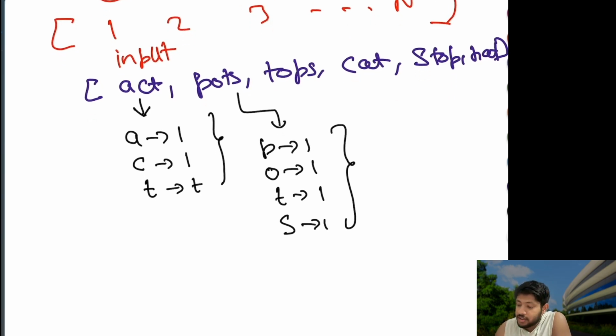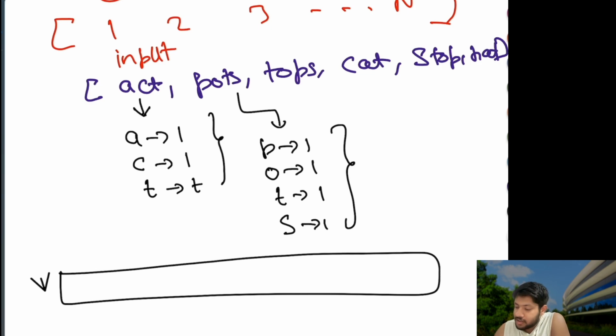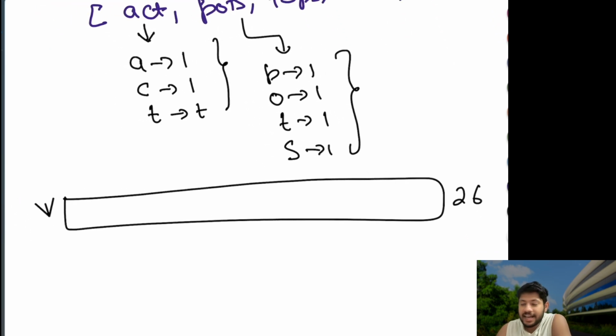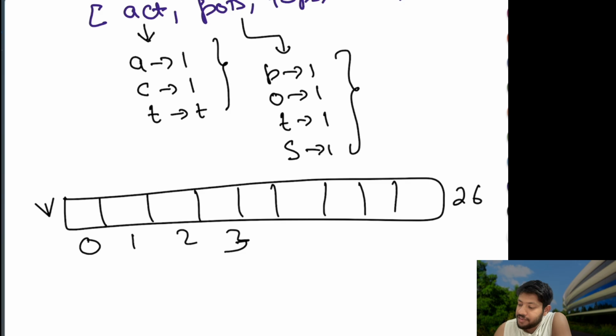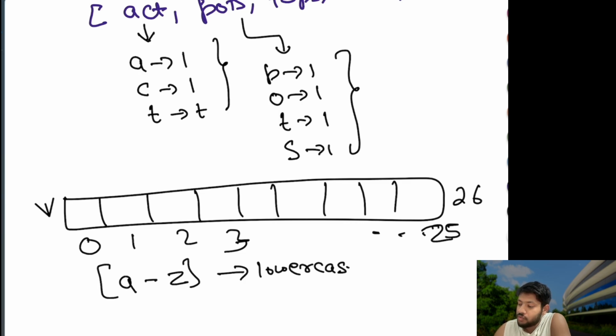A better way to do it is using an array. That's what we have already done, right? We have already done this kind of question using an array, and this whole section is about arrays. So what we can do is create an array of 26 length. In this array, each index is going to represent a different English alphabet character, from A to Z. In this question, all the strings are going to be lowercase, so we have a total of 26 characters.